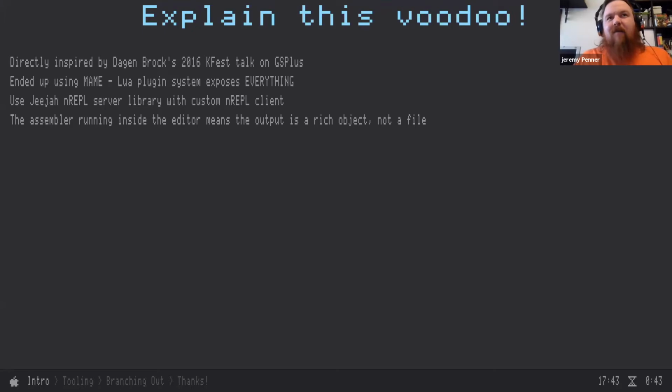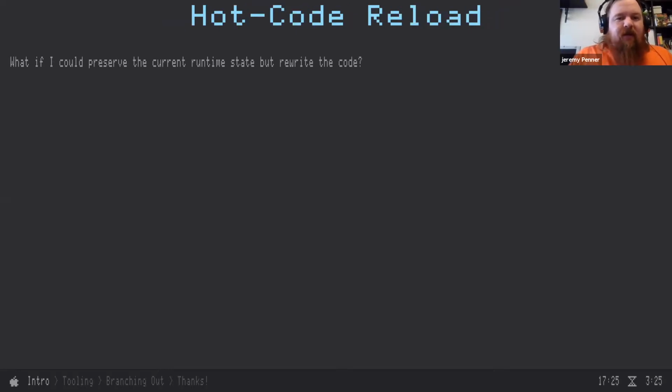So I have a command in the editor where, if I'm over a symbol, I can hit Alt-A and it'll show me the address of that symbol. And I can go in the MAME debugger and look at the memory, what's happening there. I'm able to have all these small integrations very cheaply.